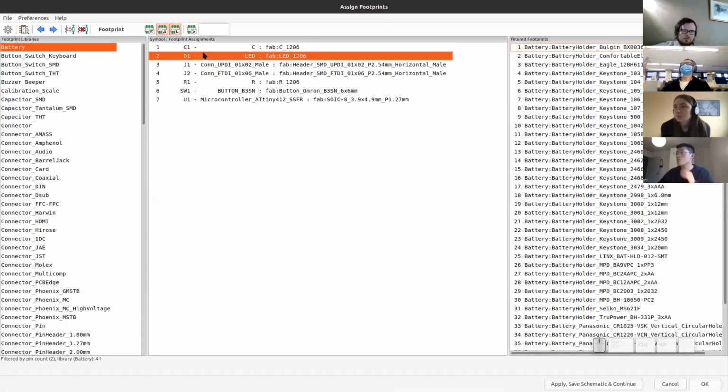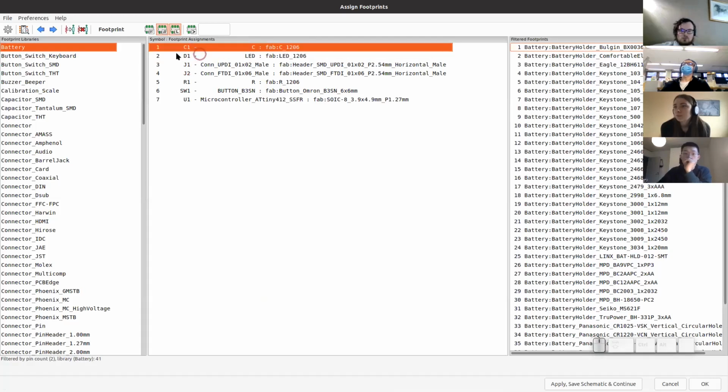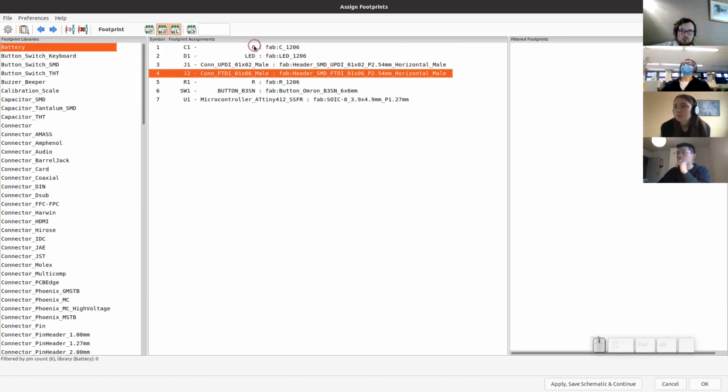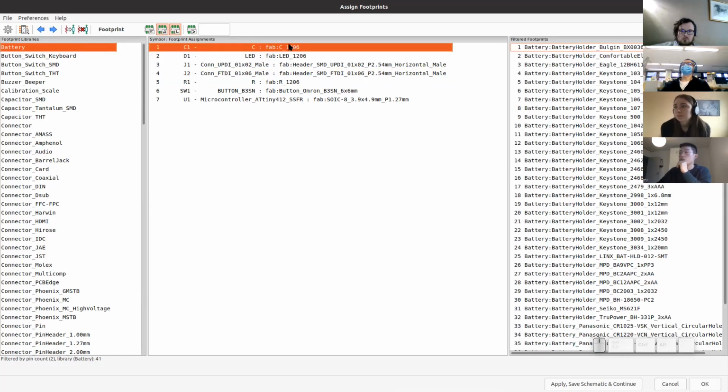So you see there's C. So there's the designator, so C1, capacitor 1, D1, jumper 1, jumper 2, and so on. And usually these fields to the right would be empty. But in our case, they are already mapped. So since we are using the Fab library, for each of the Fab symbols, there are already footprints assigned, and you can actually take a look at what these footprints are.